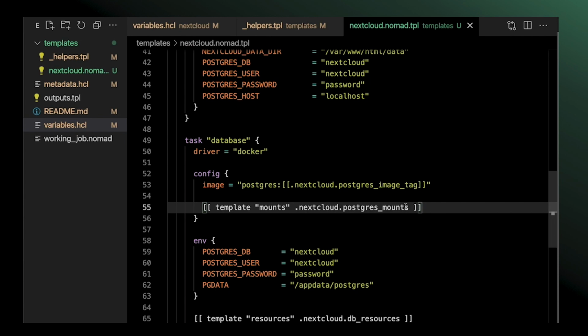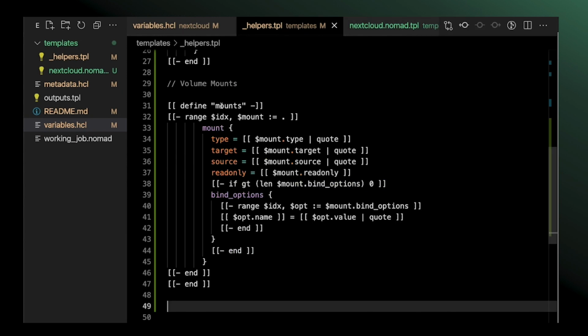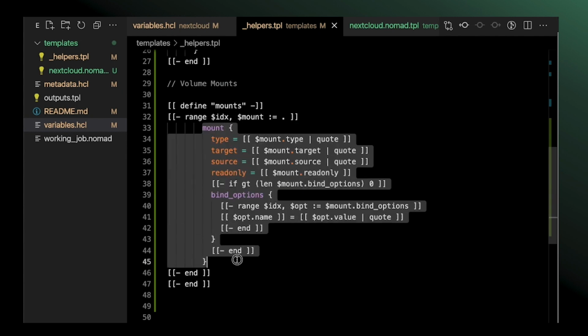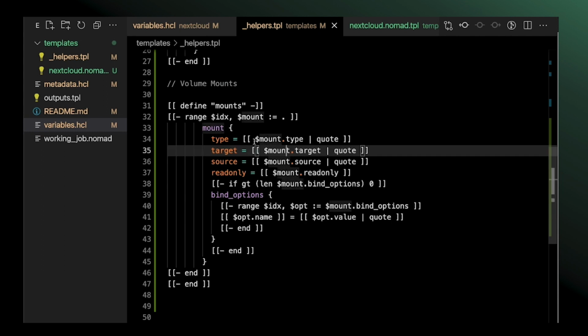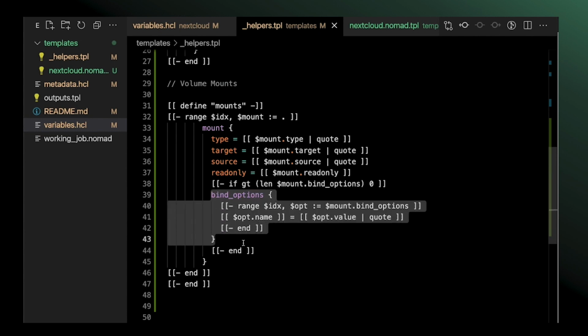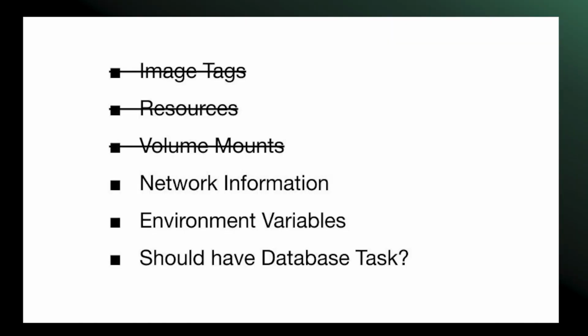So in the template, we're passing this variable into the mounts template, the mounts helper template. So let's look at that. This mounts helper template, defined here, takes the argument, it iterates over it, and for each mount, it creates a mount stanza. And then it injects the values from the variable into each of the keys in the stanza and iterates over each of the bind options to create a bind option stanza. So that was volume mounts. And I'm actually just going to skip past the others as it's a very similar process. You add variables, you add logic, you templatize, etc., etc.